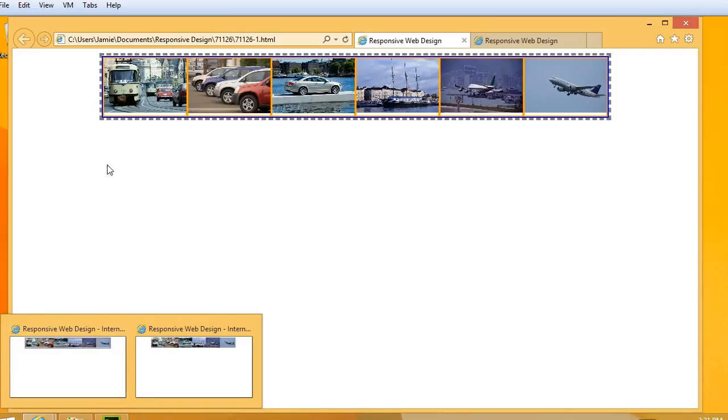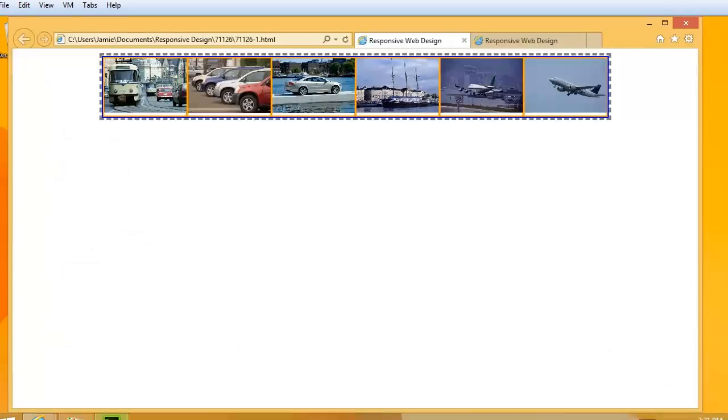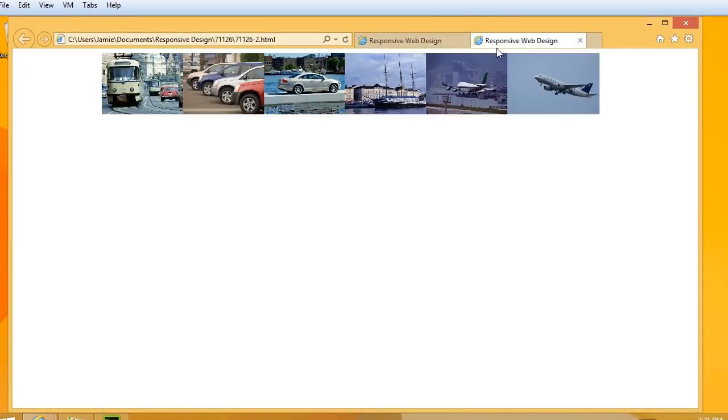So I'm going to go ahead and go back here and make sure that's saved. It is. Okay, so here's our page. I'll go ahead and refresh that. Now you can see everything looks great at 1025 or higher.